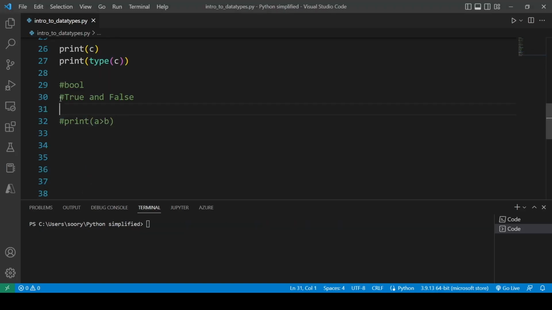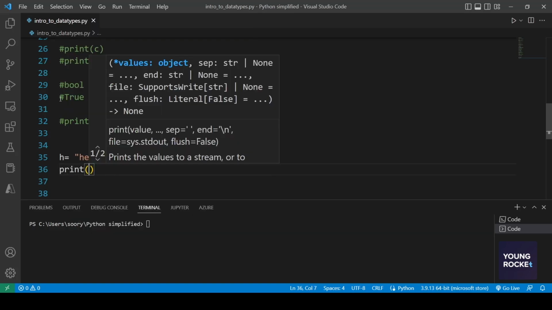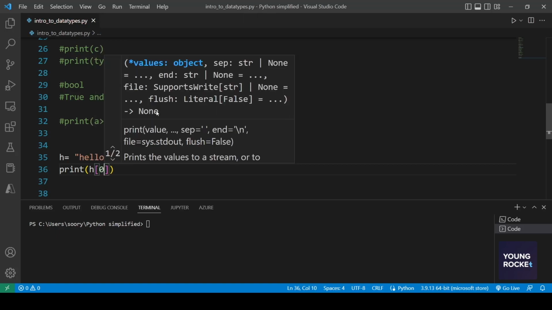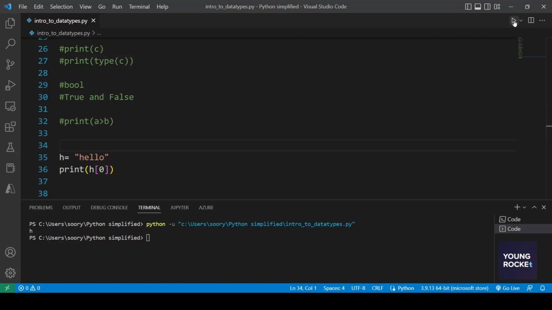The next data type that we will be learning about is string. Strings are a sequence of characters. This is an example of a string where the characters are enclosed within inverted commas. These strings are also indexed, which means we can access a particular character by its position in it. Suppose we want to print the first element in it. So we use square brackets and the position. Here we can see that it printed H.